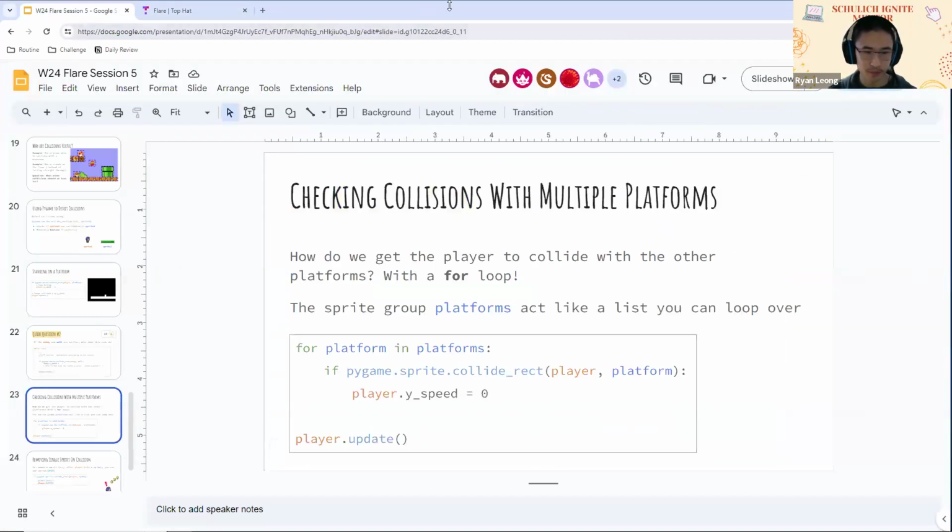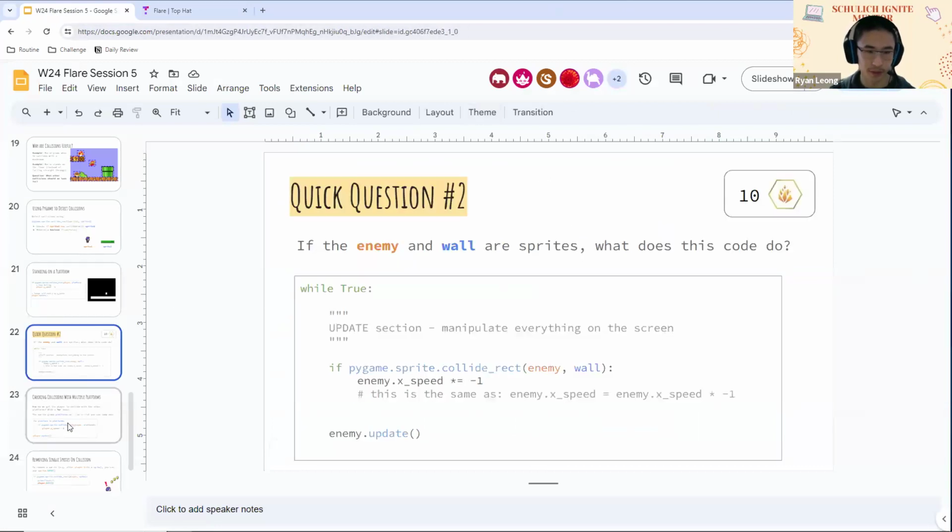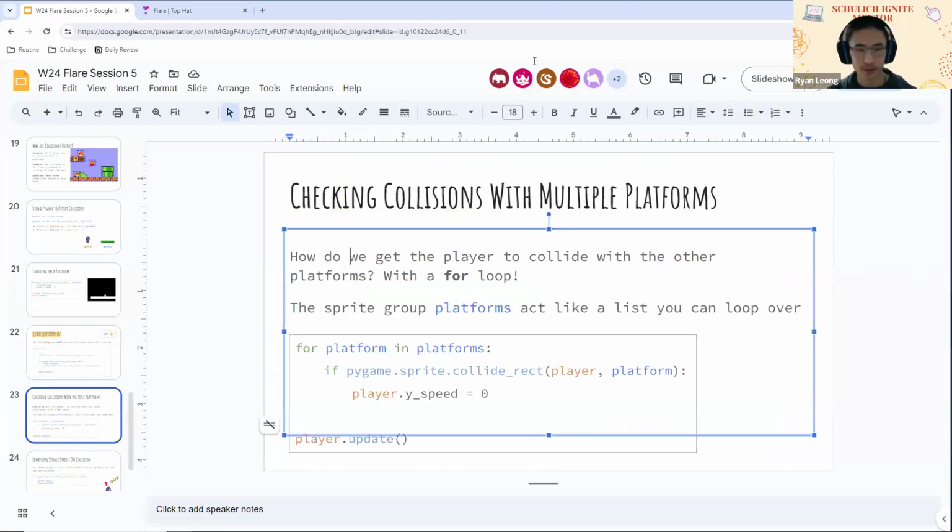And so basically, moving on to collisions. I'm still screen sharing, am I not? Okay, that's good.